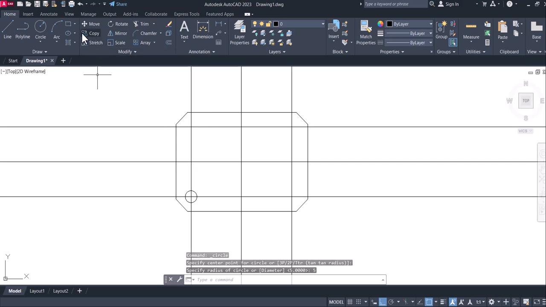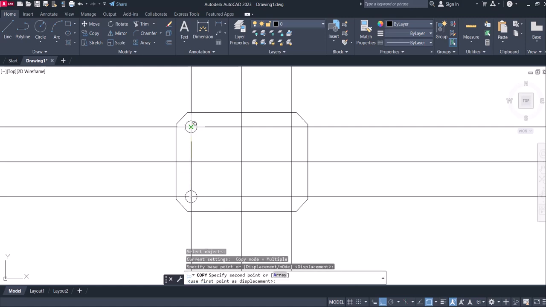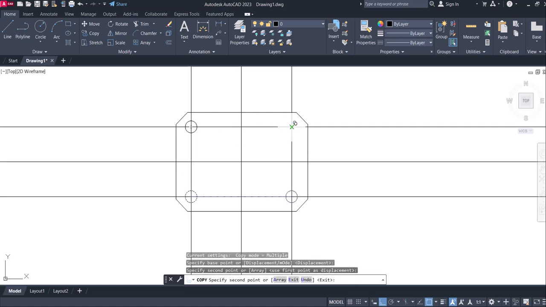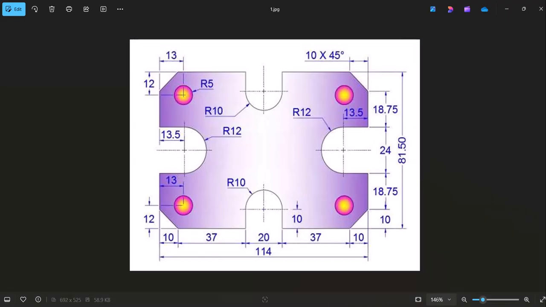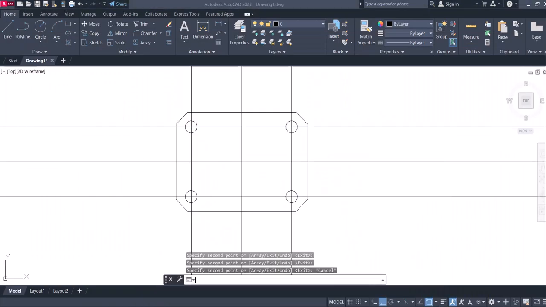I can decide to copy or draw them individually. So now let's use copy. Copy, select object, press enter after selecting, then pick it from the center. Then I can drop for others. Okay, escape. So I've been able to draw the circle. We are making progress.